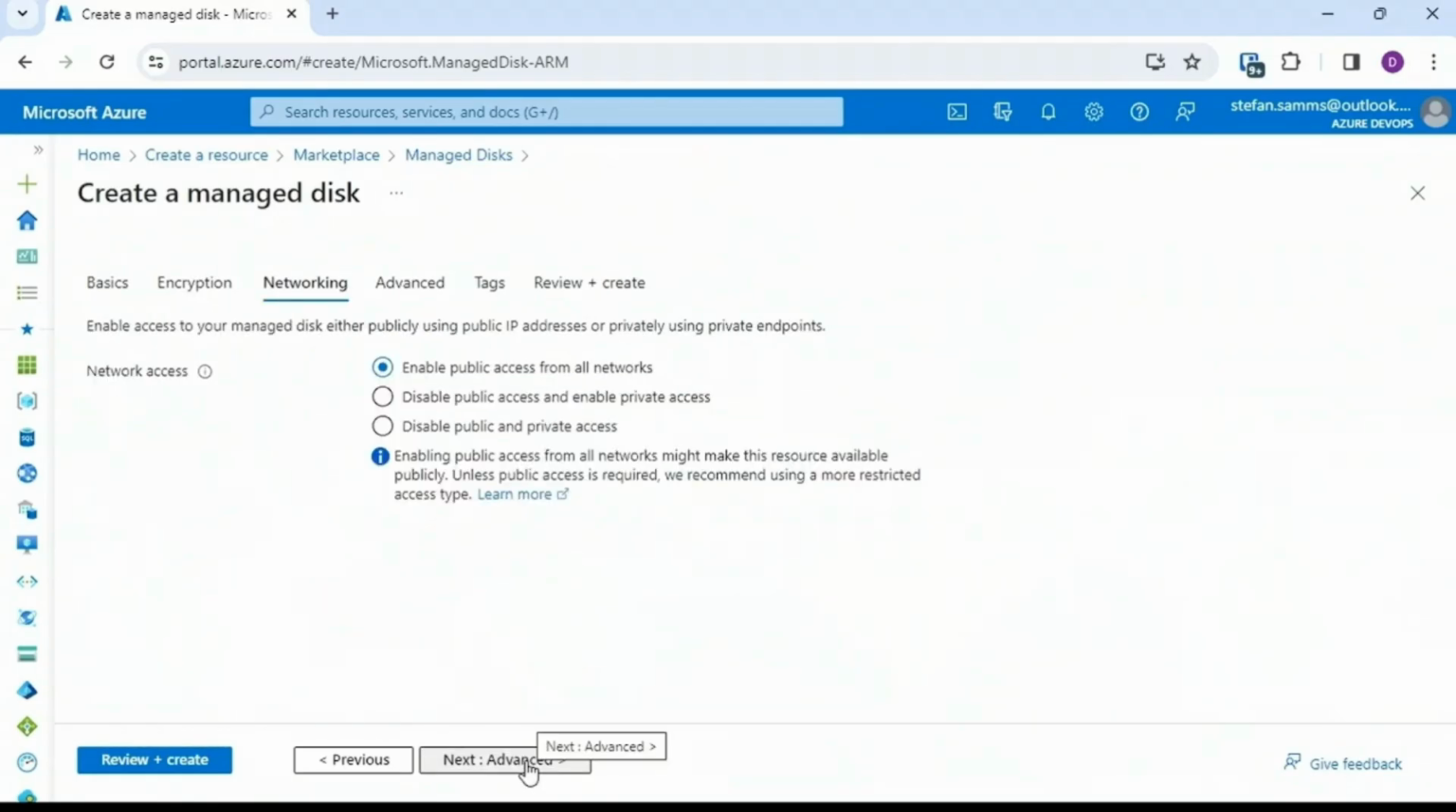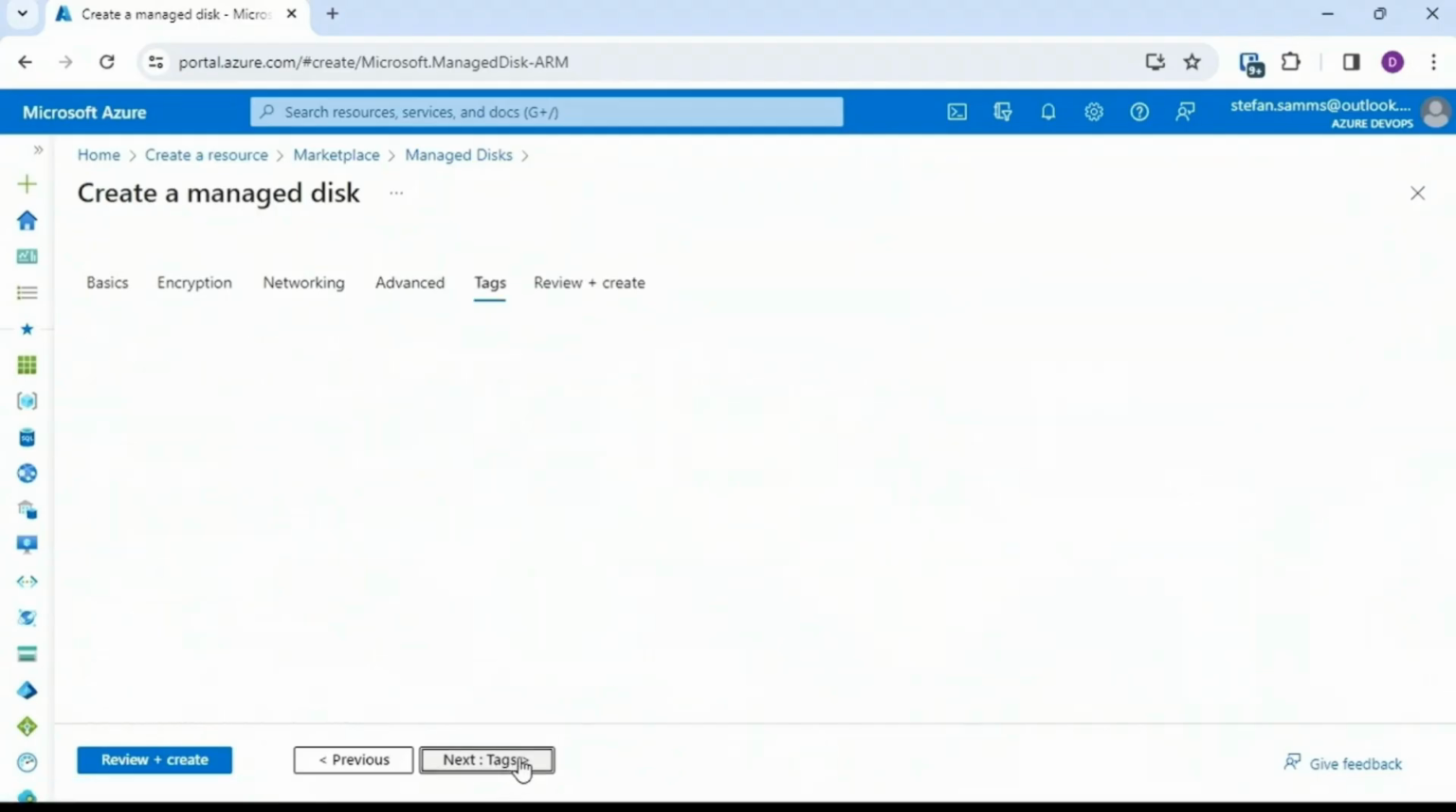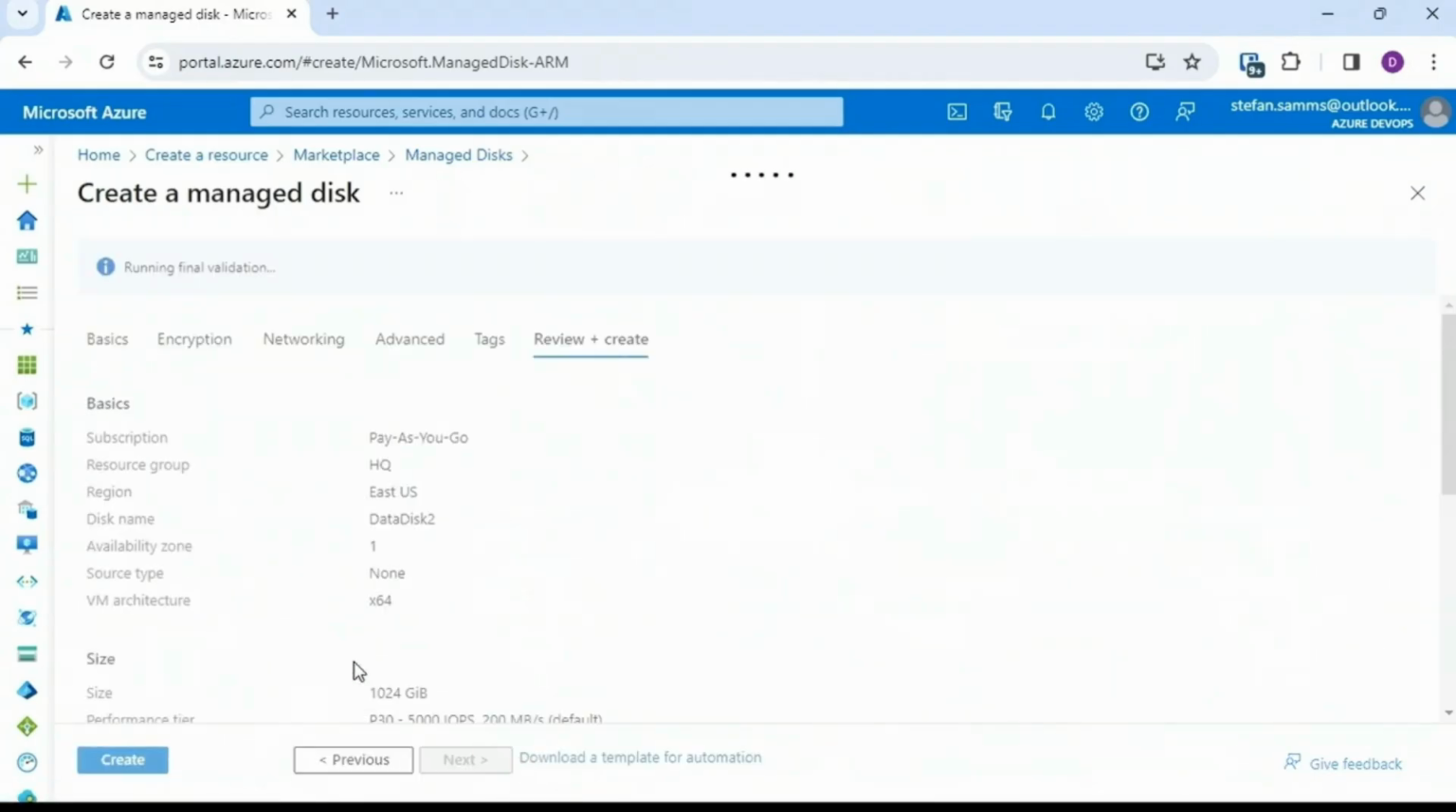I'll click Next for networking. I'm not worried about public access to this managed disk. That's fine as it is. Everything else is good. So basically, I'm just going to create the managed disk. It's going to use that disk encryption set for encrypting it. Now that's making a new one.